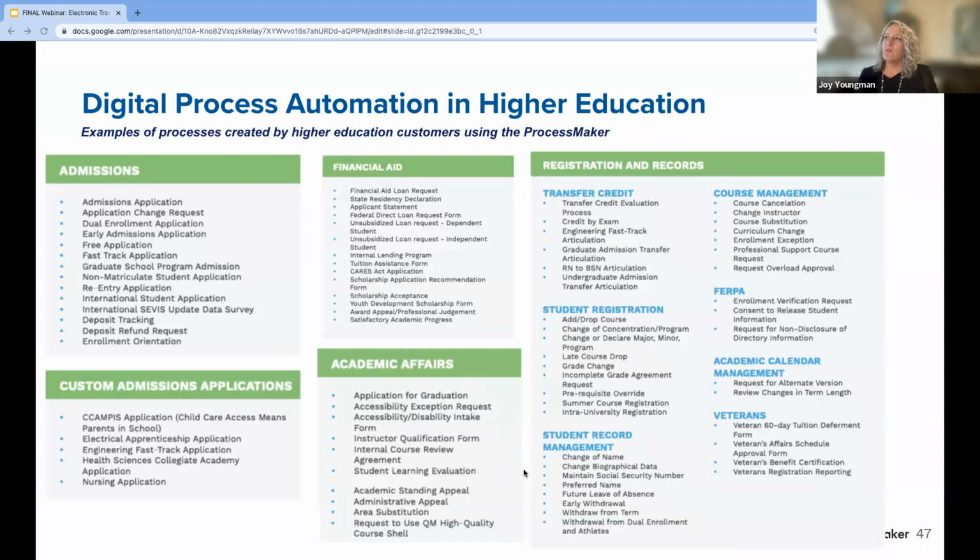You're going to buy something for dealing with transfer credit, and it's just going to do that one thing. An investment in a digital process automation platform really gives you something to have in your toolkit that you can build really any process across any systems and any users.